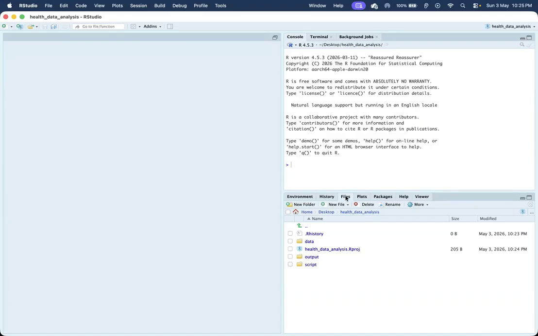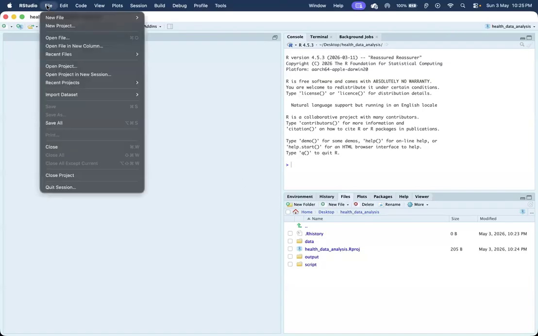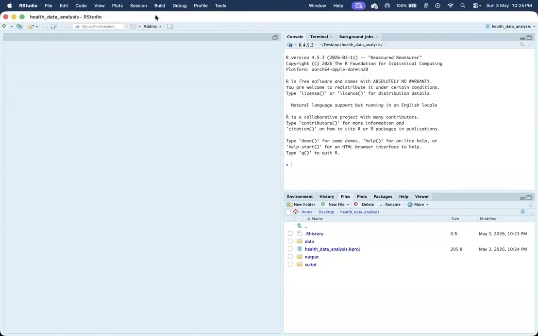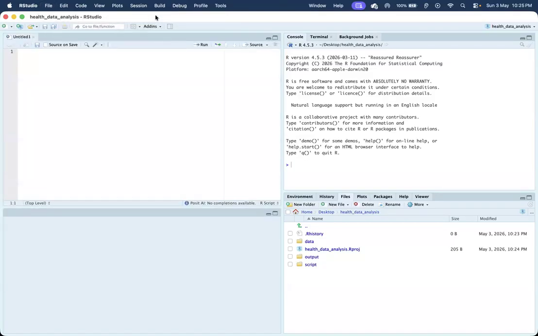Now, I have programmed my R script already, but because I need you to type what I'm showing you, please go to File. Go to File and go to New. Go to R script like this. Okay, please do that. You should have this.